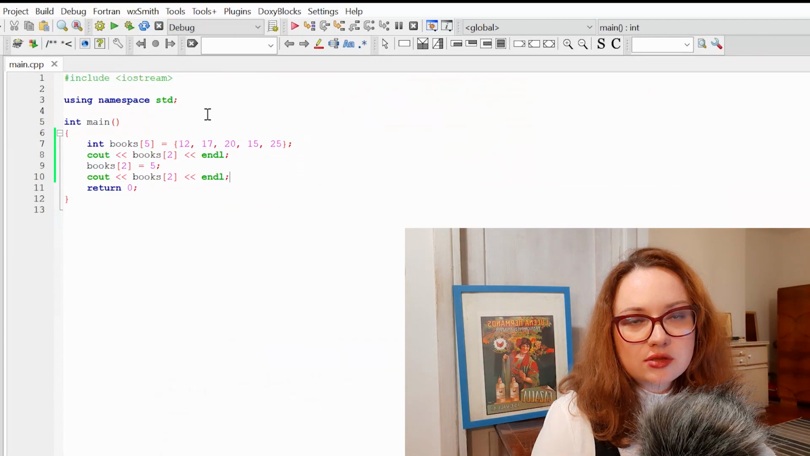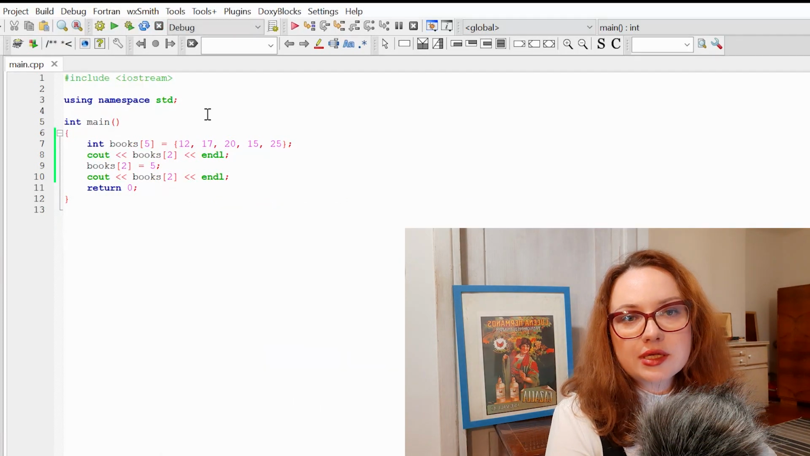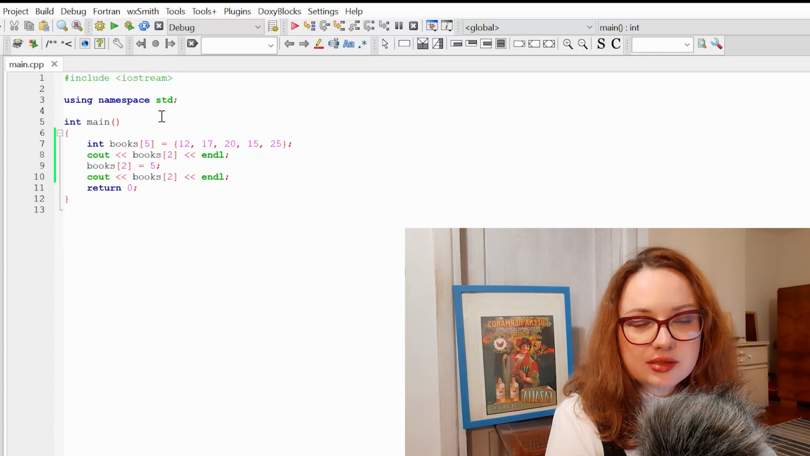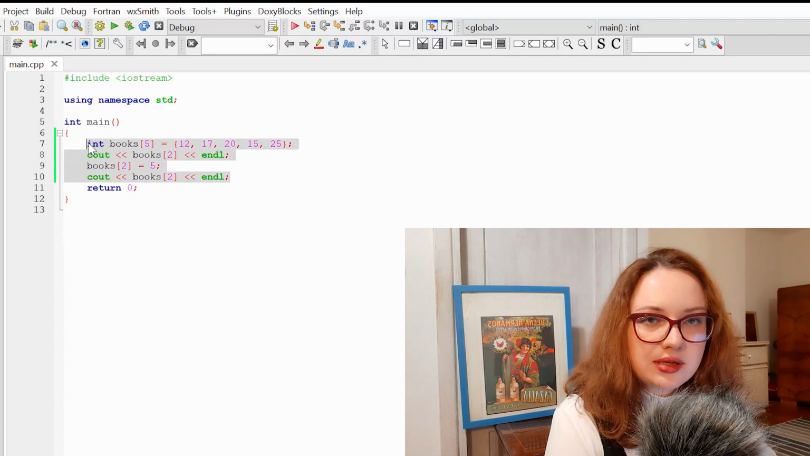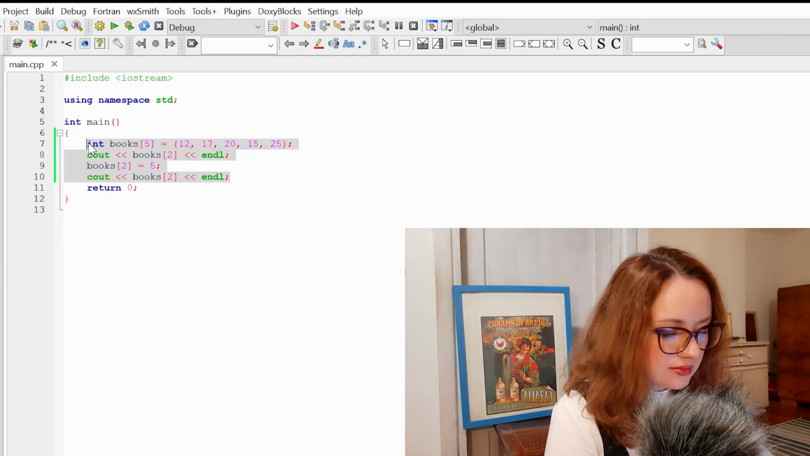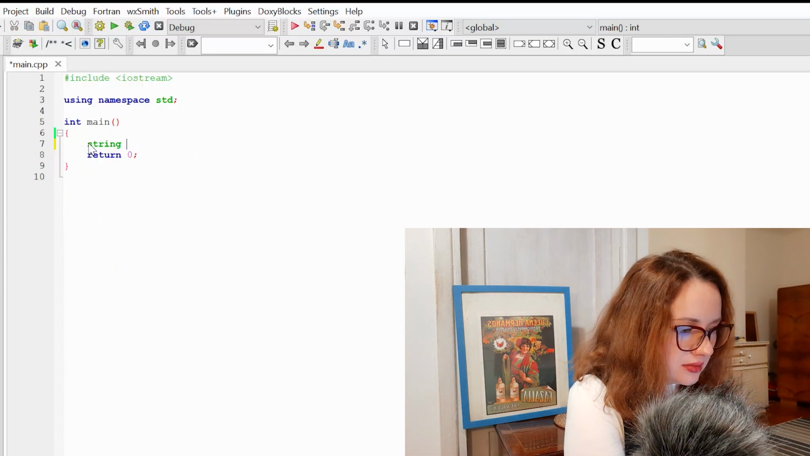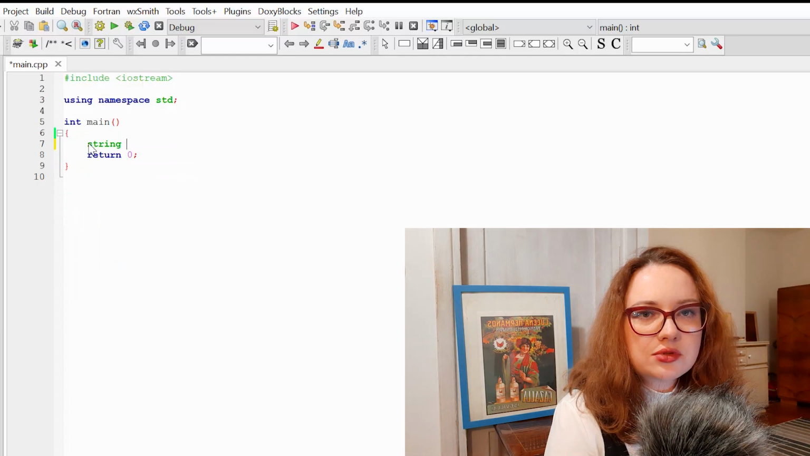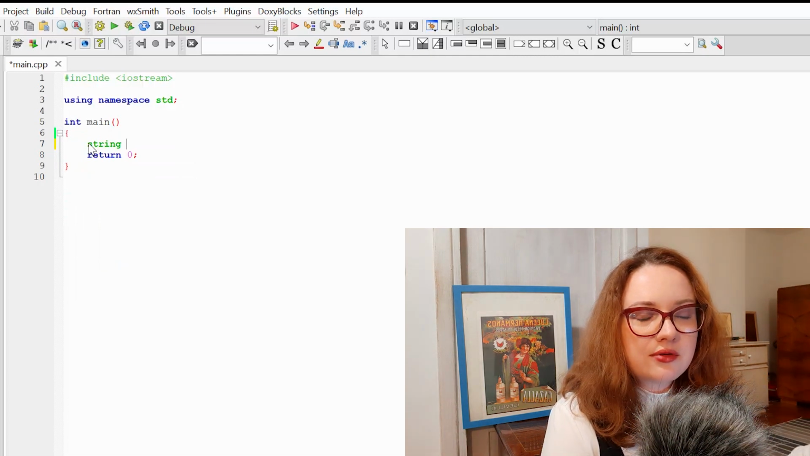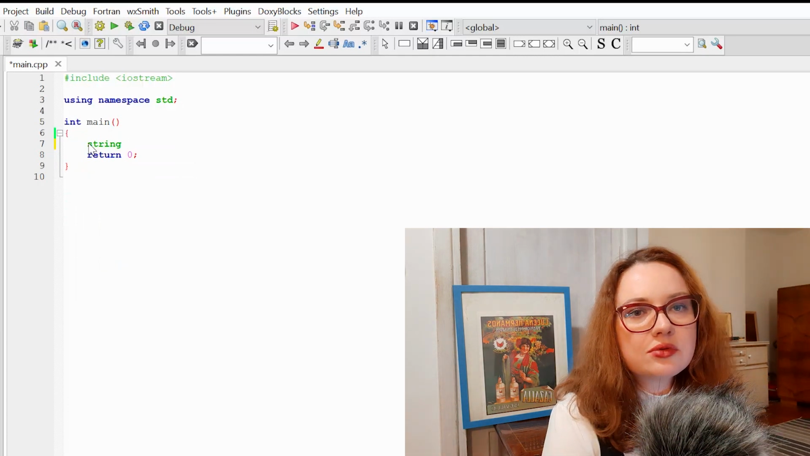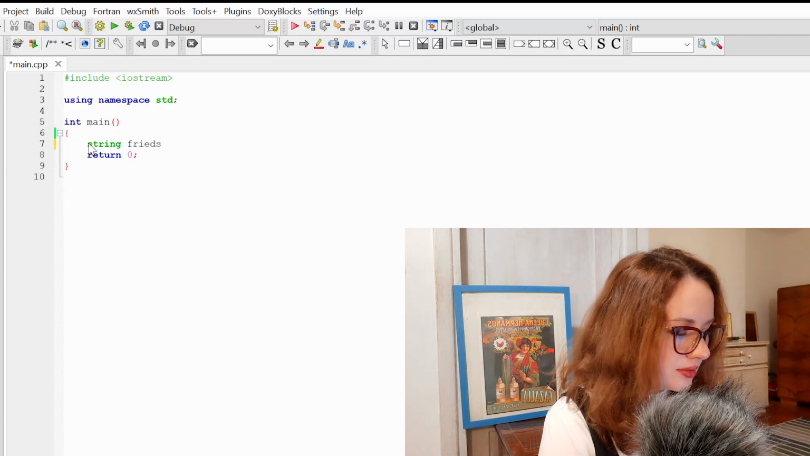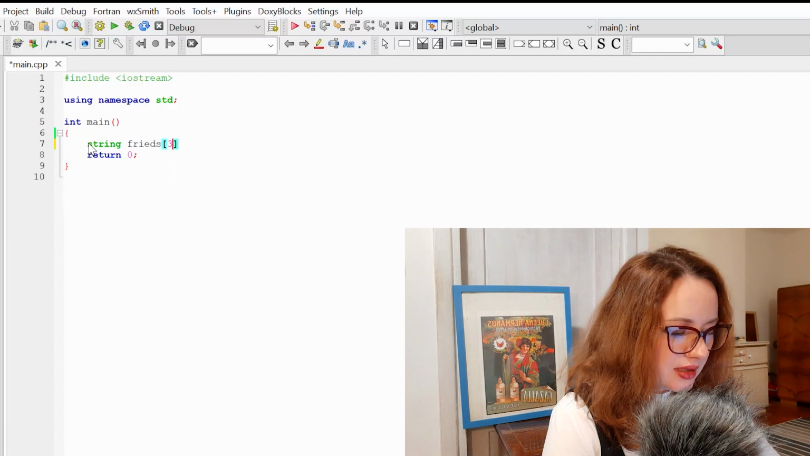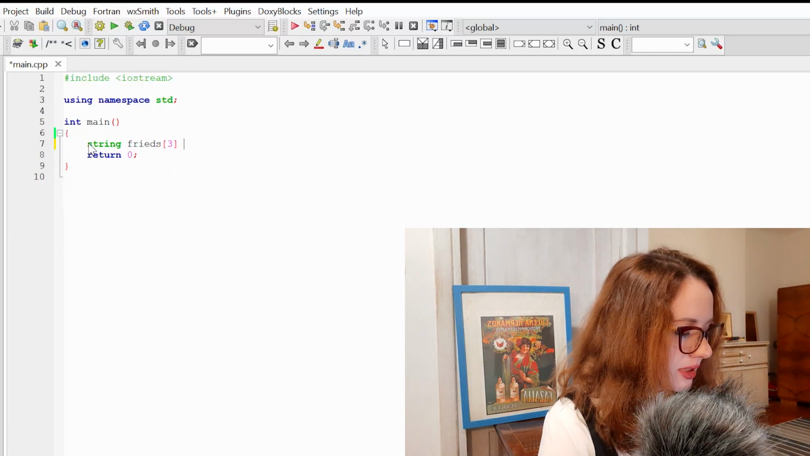And of course I can use arrays not only for integers but for any other data types. Let's for example try to declare an array of strings. So just write string, and let's say I want to store the array of the names of my friends I want to visit during the weekend. So let's call our array friends, and I want to visit 3 friends during the weekend.